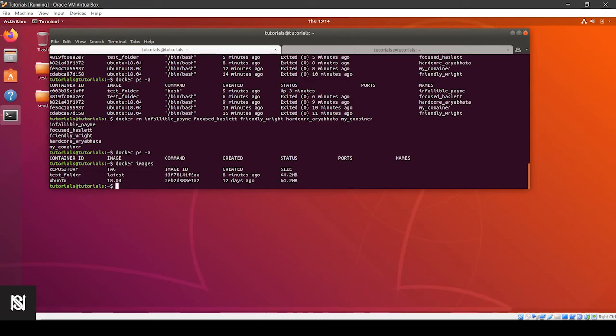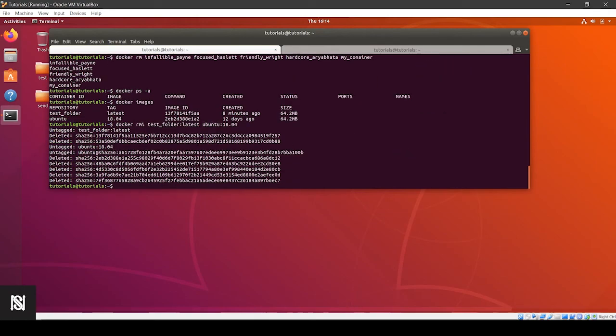I might as well remove all these images because I don't need them. And docker rmi for removing the images, test folder, and Ubuntu 18.04. So yeah, gone. And docker images.